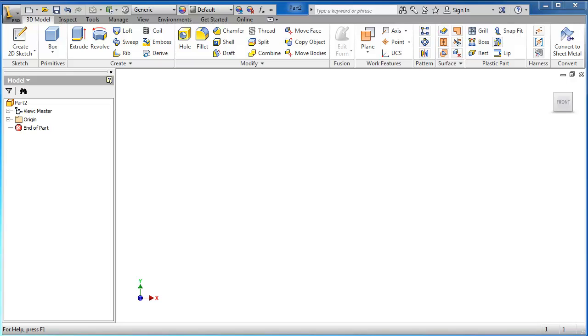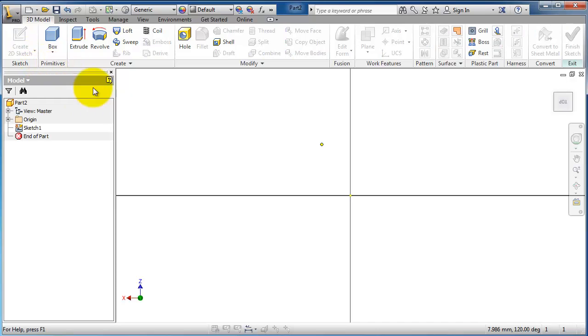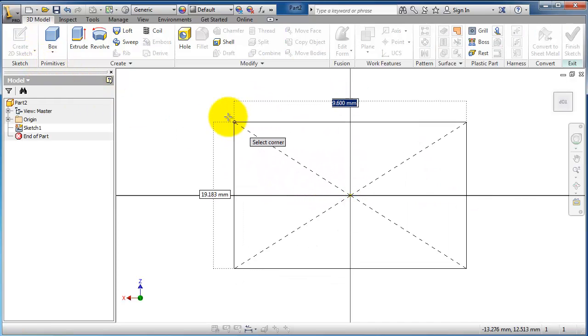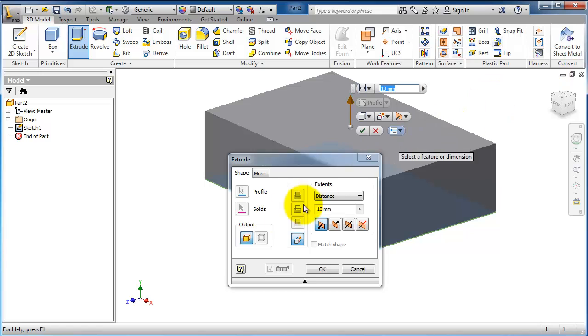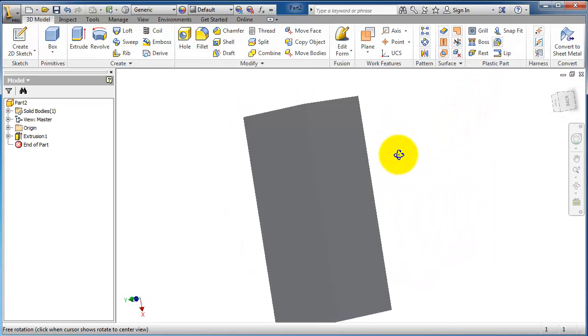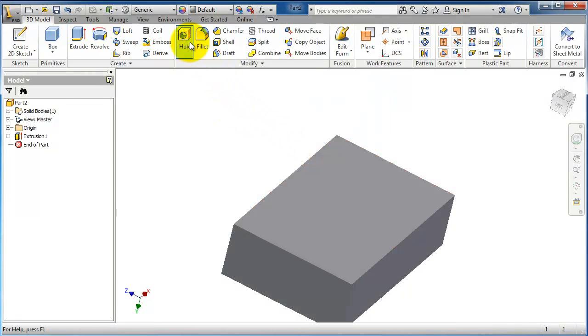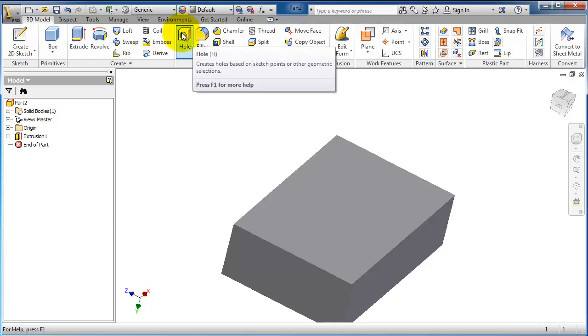Tutorial 46 will talk about full round fillet. Let's start a new designed solid from the primitives. Let's create a box quickly, a fast box to use it for the full round fillet.